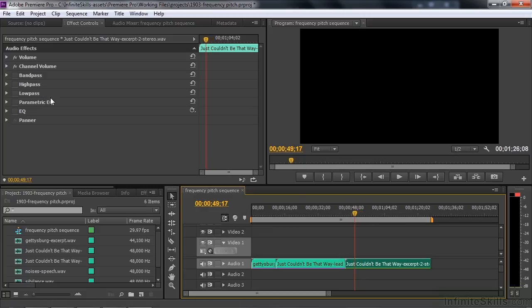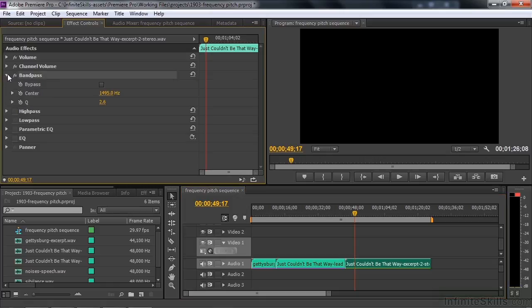And I've got the other frequency and pitch control effects applied to it. Bandpass, high pass, low pass, parametric EQ, and EQ. Bandpass says pick a frequency and then everything else will be cut out. So I'll go over here and select bandpass. So there's the frequency, and the Q is how wide is the frequency that you're retaining. The narrower it is, obviously, the less you're going to hear.